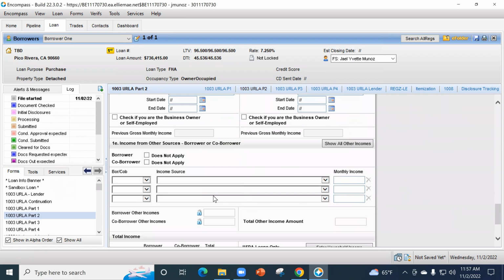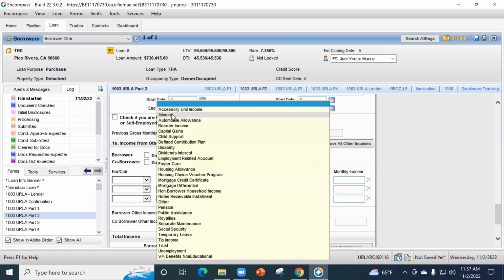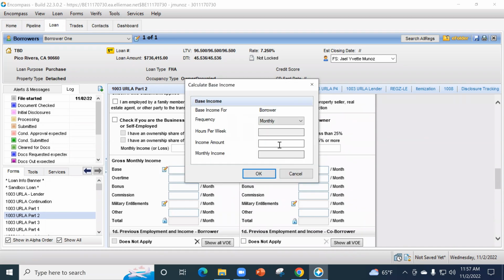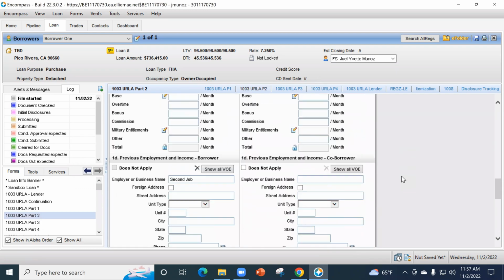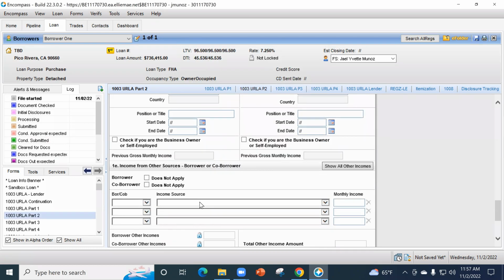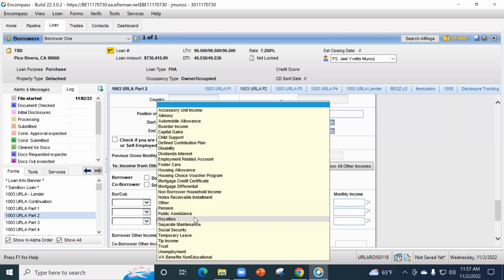If they have other income sources, this is where you would put whether it's alimony, child support. We have people that have had foster care, housing allowance. Usually the housing allowance for military is going to be here, military entitlements. So for housing allowance, you can use the variable housing allowance in military qualifications, as long as it's in their verification of employment, you can put that here. So that's not the same housing allowance as this. Pension, royalties, Social Security, all that would go here in this section.